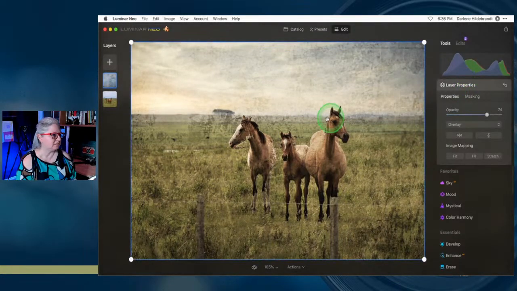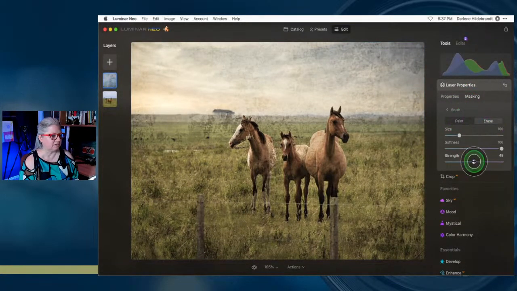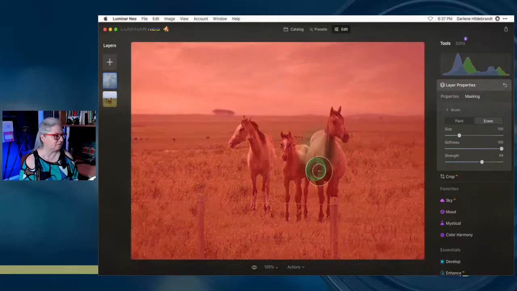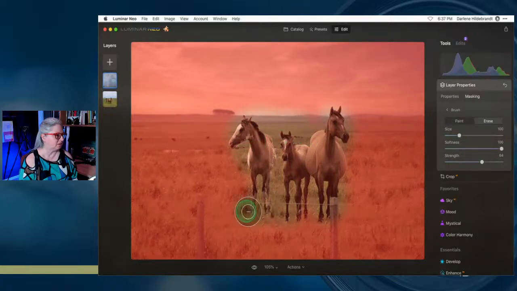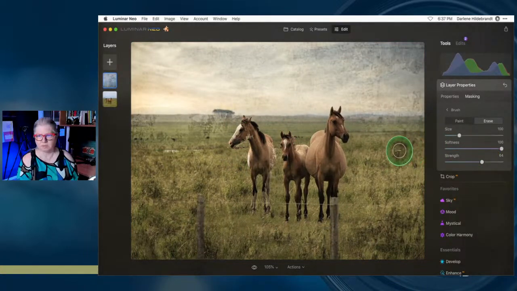So we're on this layer, which is the texture. And then I can decide to mask it out. If I don't want the texture on the horses, I can just erase it off of them. Whether you click paint or erase makes a big difference when you're doing the first brush stroke, because the first brush stroke that you make determines whether you are painting in that one spot.